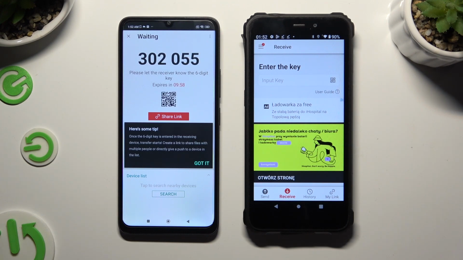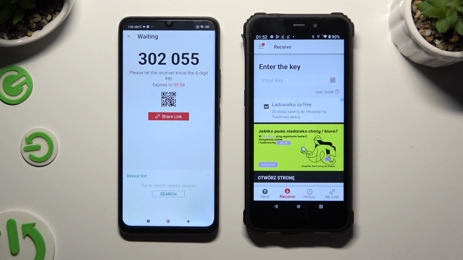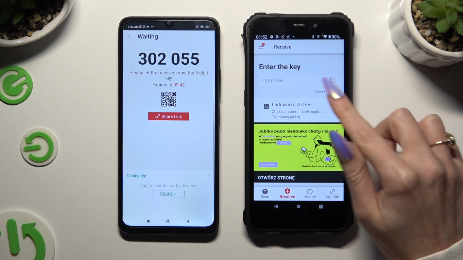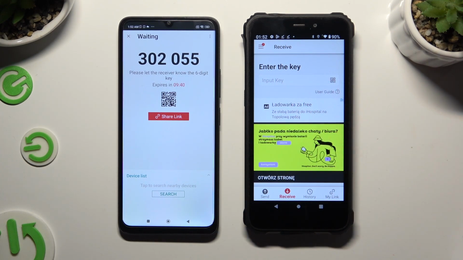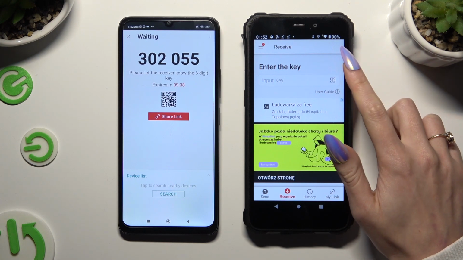Finally, hit Got it in Here's Some Tip pop-up and decide which connection way will be better for you. If you want to connect by scanning this QR code, tap on the scanning icon next to Input key on an Android.